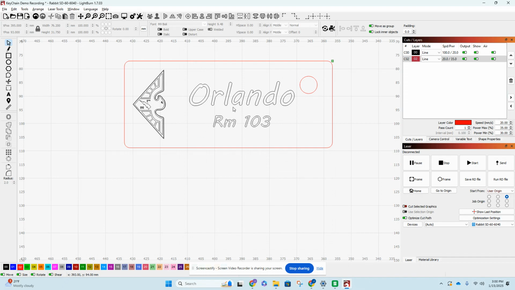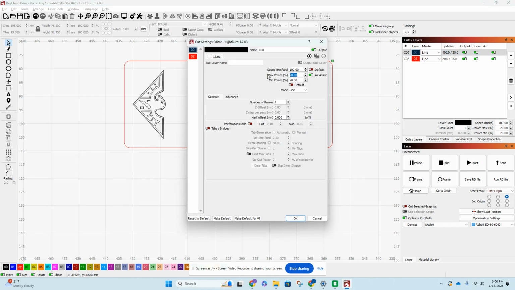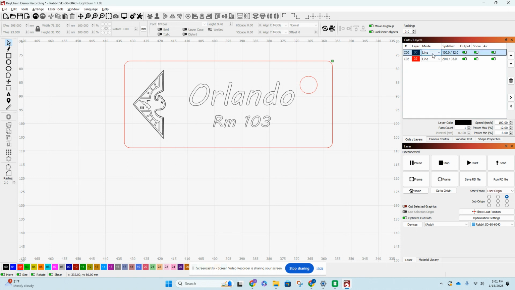For the name here, I've got that in black. Let's leave that in black. Black is set to a much faster speed. So 100 is fine. I'm going to change the max power actually down to like 12, even lower, 12 and 8. So we're going to give it much lower values for power level at a speed of 100. And that is also set to line. So it's not going to shade or color in the inside, but it'll just kind of follow the geometry, okay?